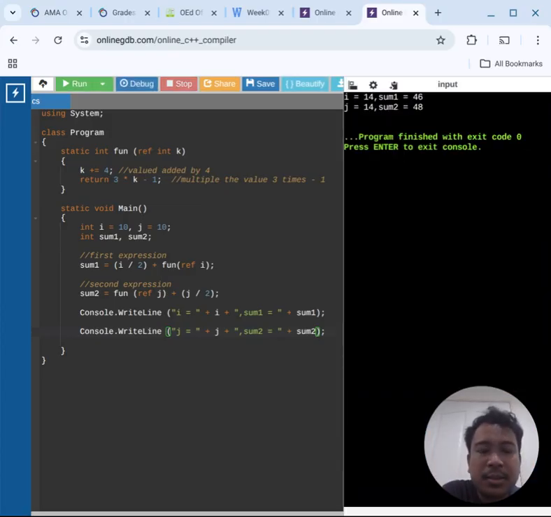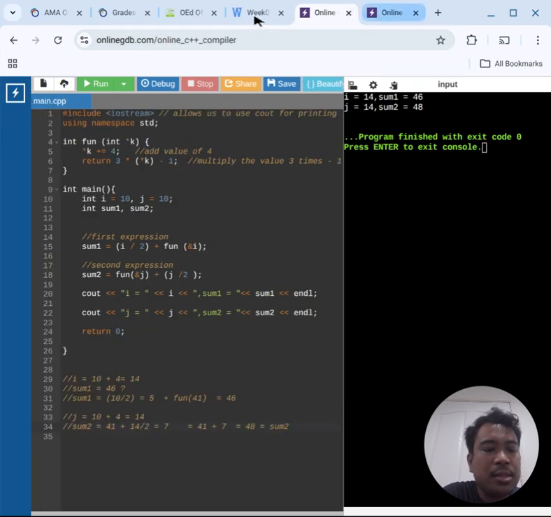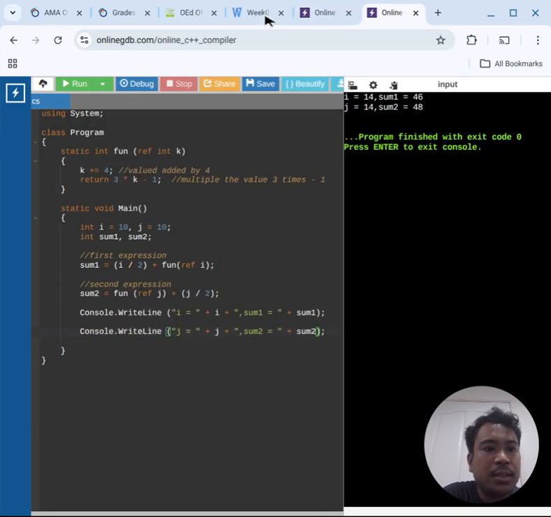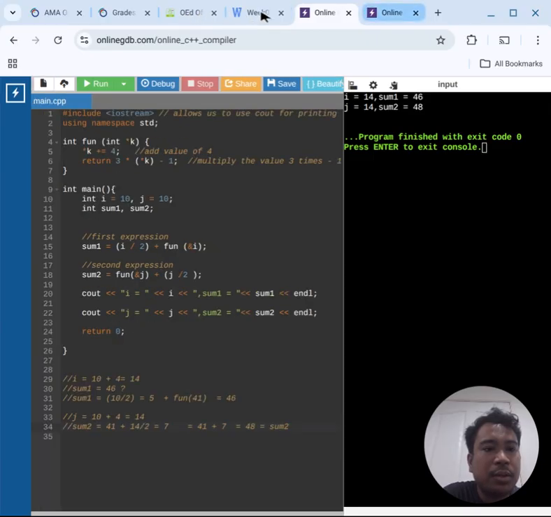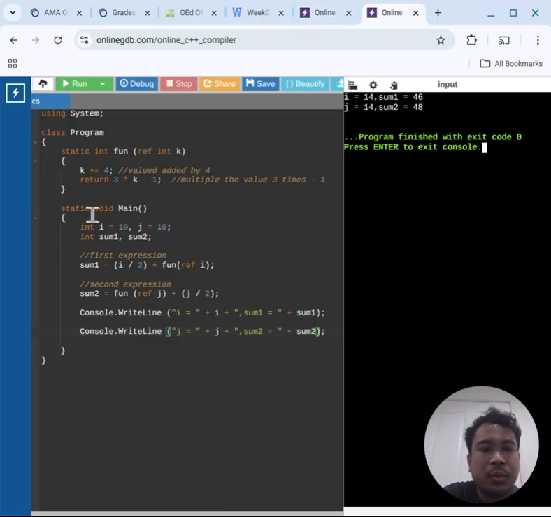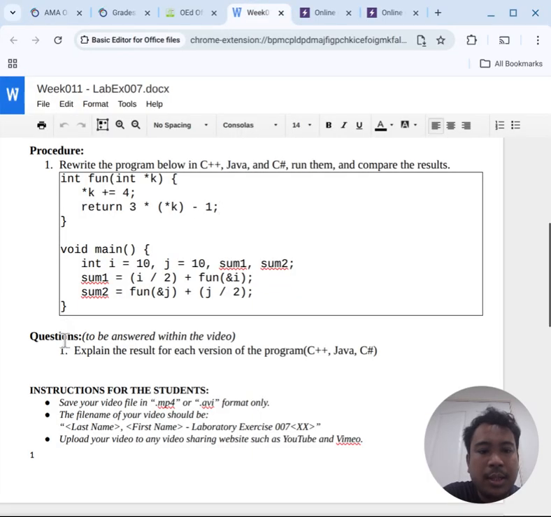Okay, so this is now the output written in C#. We have the same output here. I is equals to 14, sum1 is equals to 46, J is equals to 14, and sum2 is equals to 48. So we have now the same output using programming languages C++ and C#. So let's proceed to the Java.